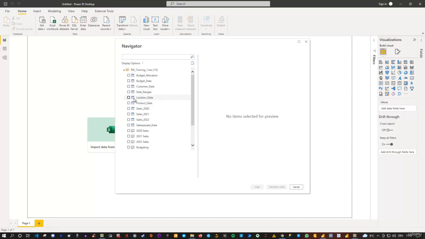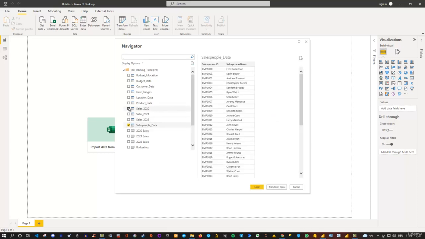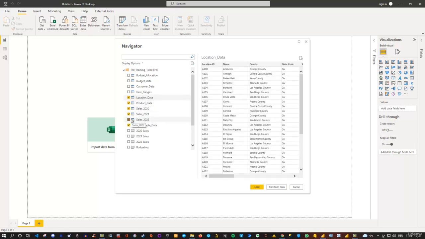What do we need? I want to see my salespeople, so let me tick this. I also want to see the sales, the product, location, and then the customer data. I don't need the budget in this case, and I also don't need the date. To select the tables, I can do it manually, or if you hold your Shift key, you can select the first one, then go to the last one, which would be location here, and tick this option. Now you see that you have selected all of them, right? This could also be an option.